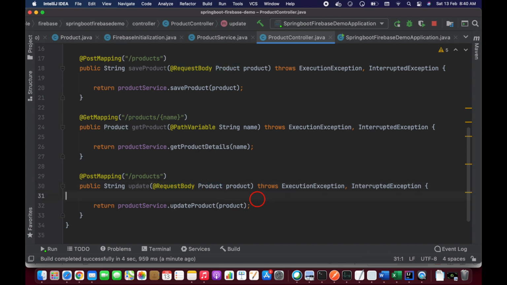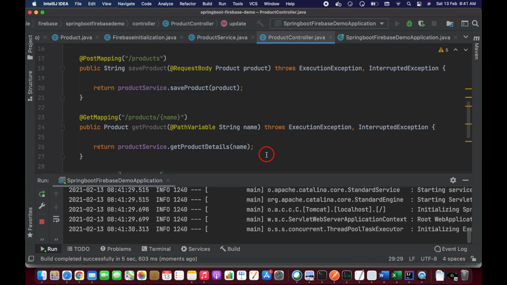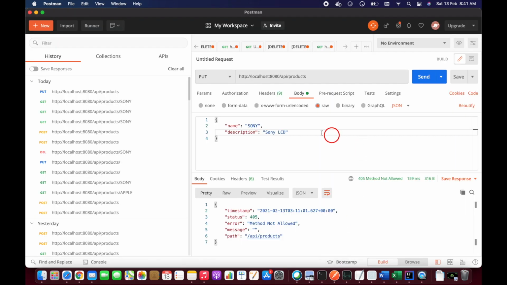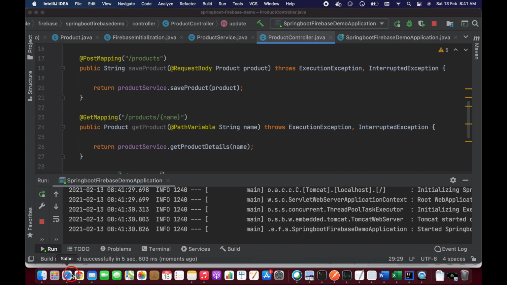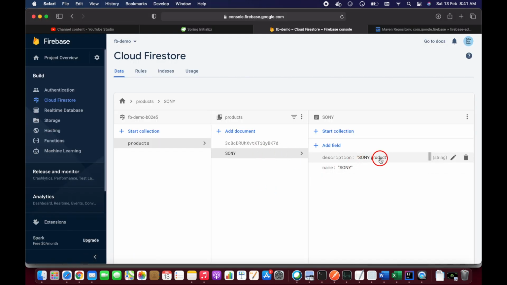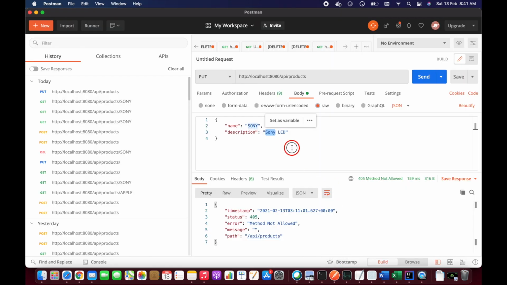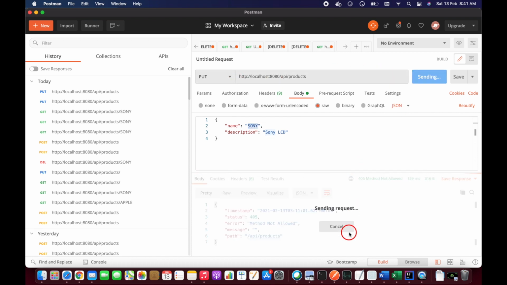Okay, so basically what Firestore does is if the document already exists with the same document ID, it's going to be updated. So this is put mapping, guys. Okay, and restart this application. Okay, so now with Sony, we have the document ID in the Firebase Sony, and the Sony product has a description, right? I'm going to change it to Sony LCD with the Sony document here. So this is a put operation. Let's hit this endpoint and see whether it's going to be updated or not.